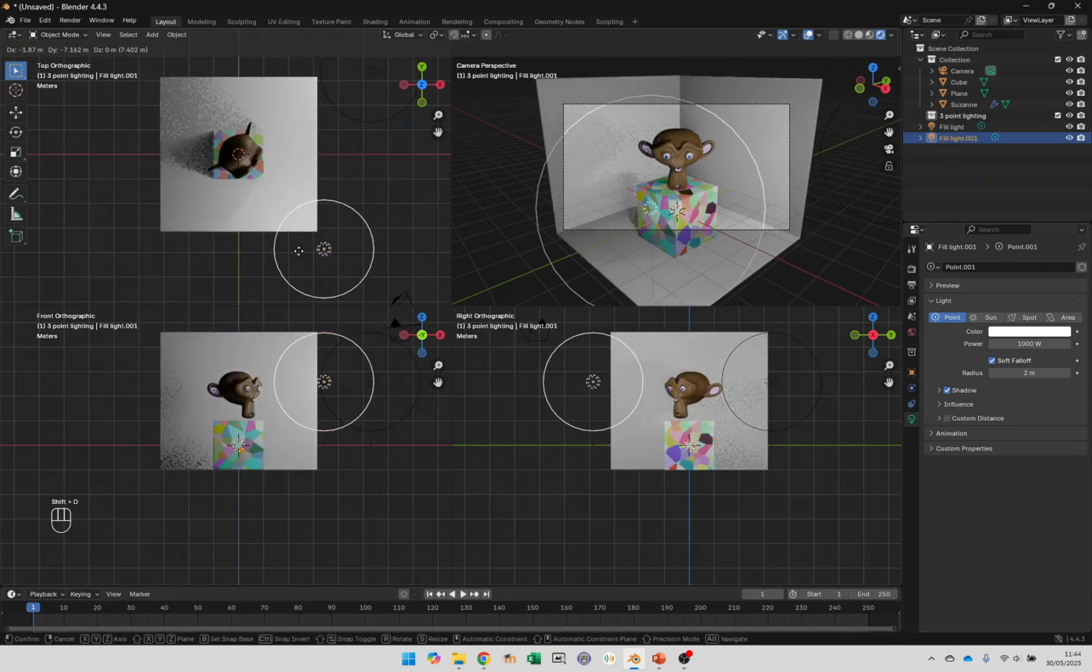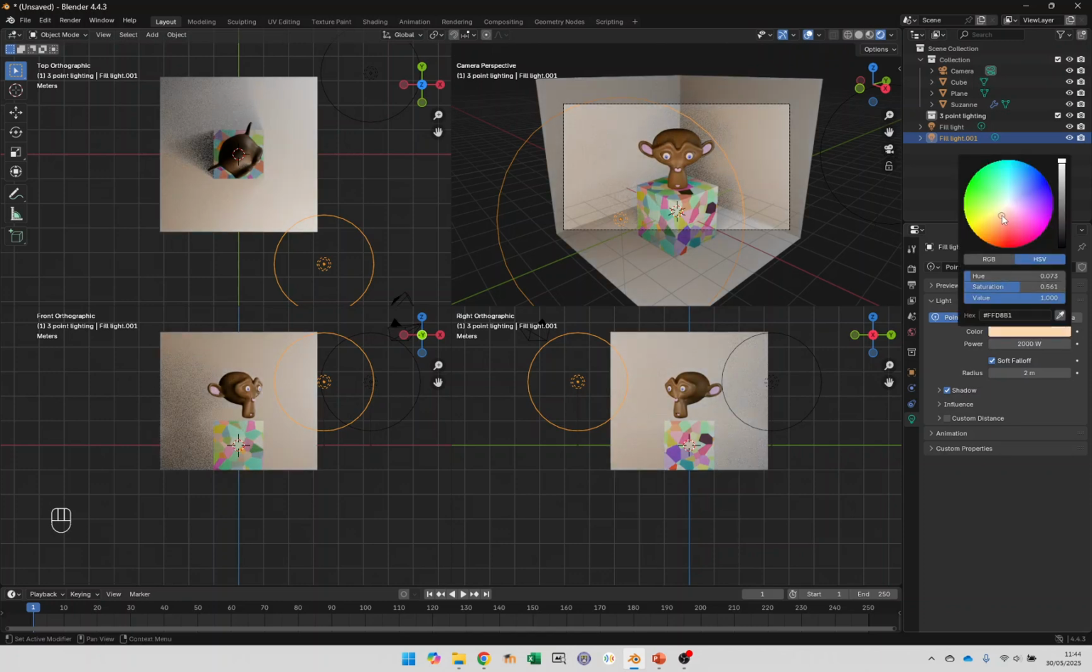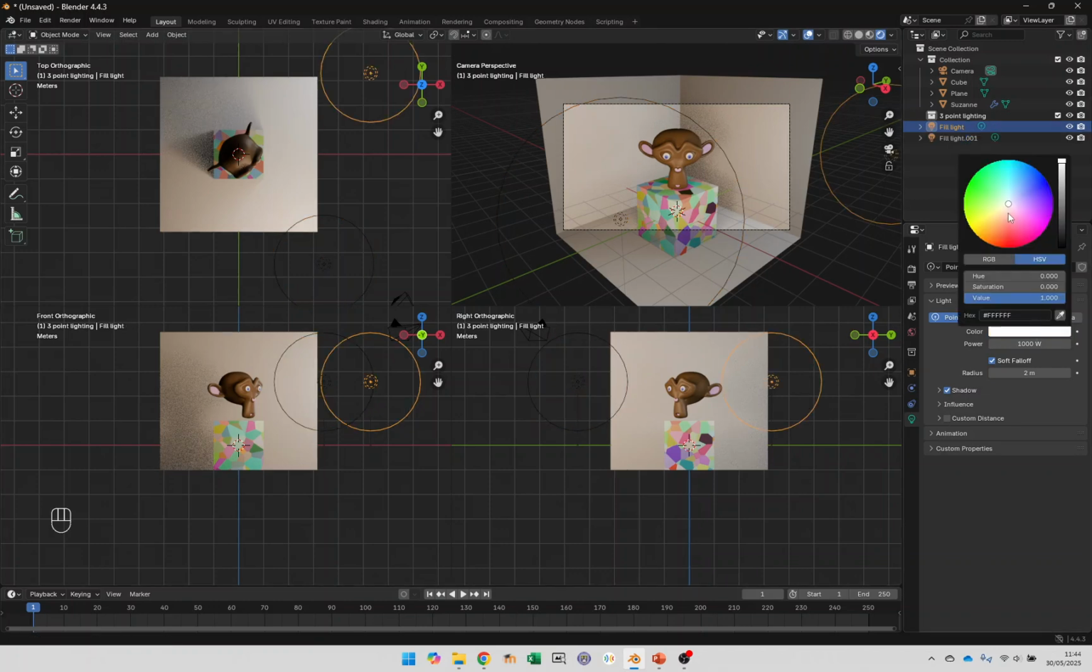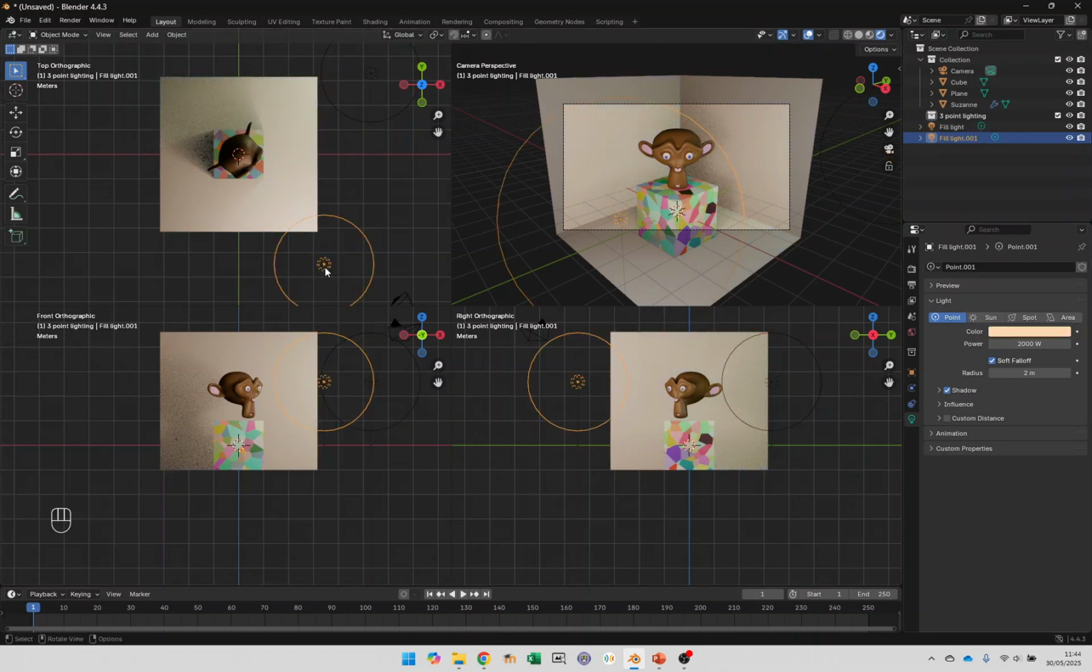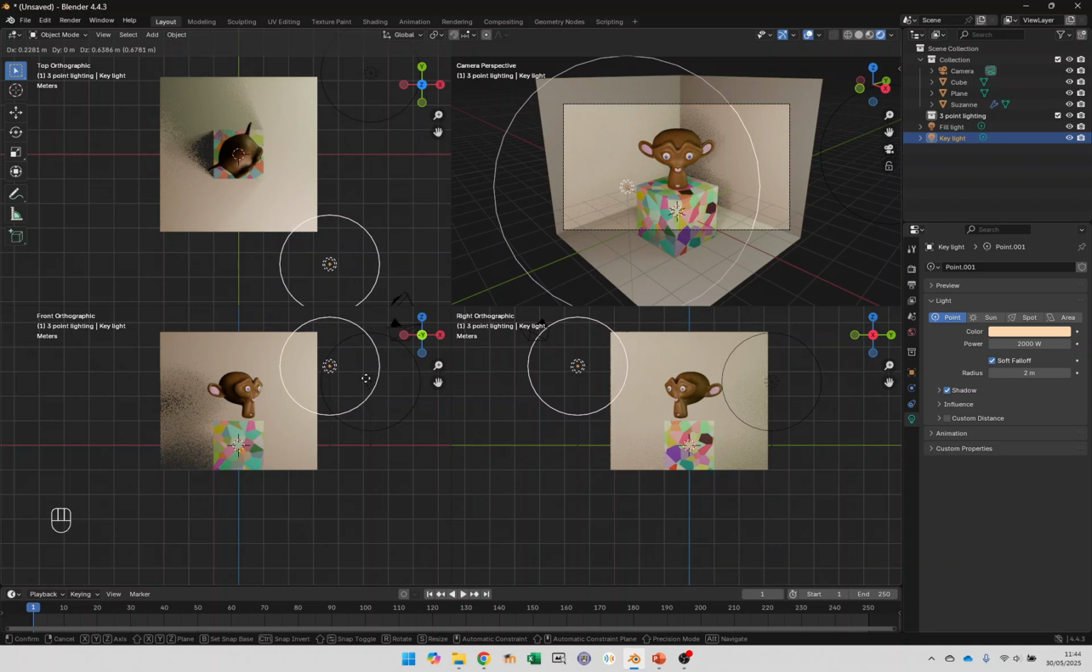Duplicate that in front of the monkey. And this one should be brighter. I'm going to go twice as bright, 2 kilowatts. And to add some warmth, I'm going to change the color ever so slightly. And you can do that for each light. You can do whatever you like, but just fairly subtle pastel tones, depending on the mood that you want to create in your scene. So this is the key light. You can change the height and the position to affect where the shadows go.